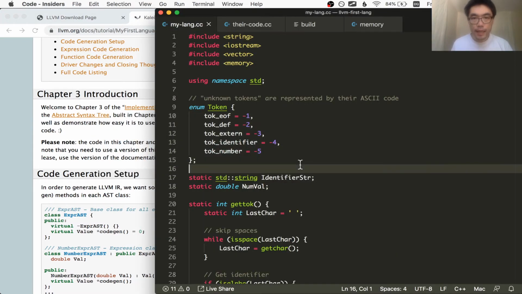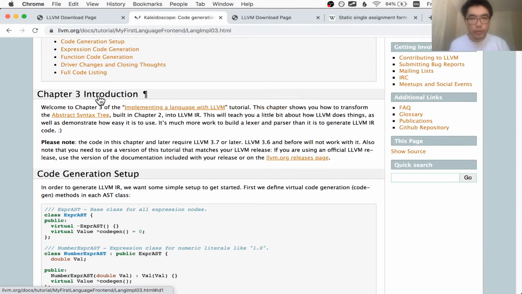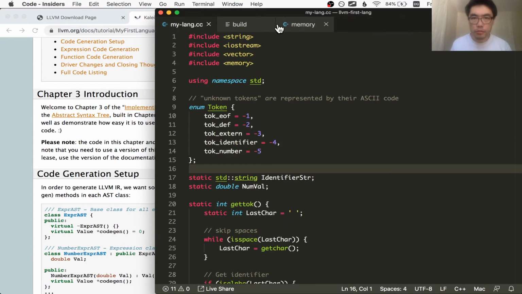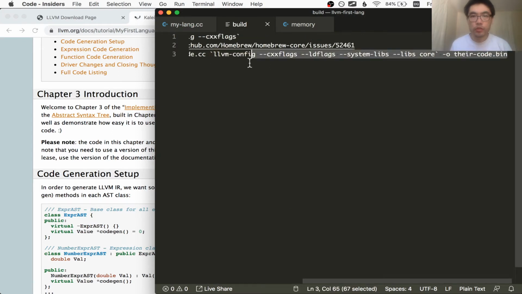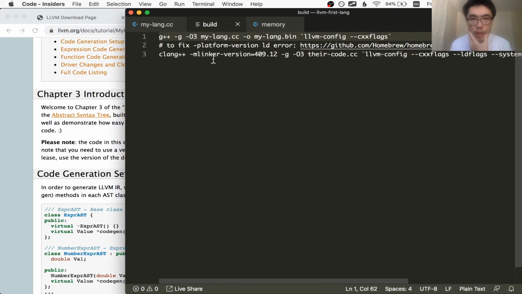I don't know exactly how much easier. Also, I have taken their code from the end of chapter 3 and compiled it to verify that I know how to compile it. So hopefully we won't run into the same hurdle we ran into last time. Yeah, so I created this build file, which will compile both my code and their code.